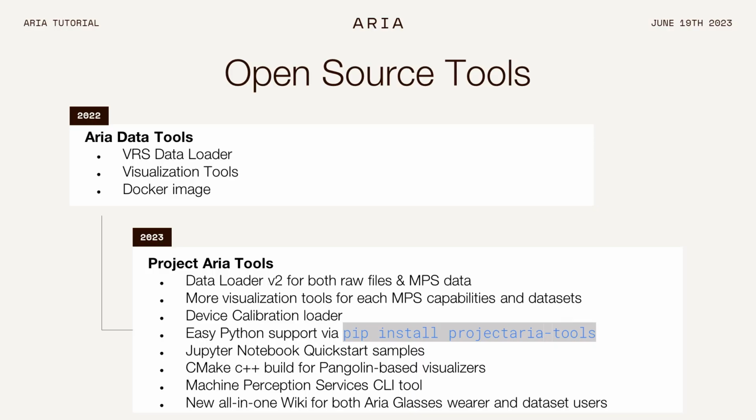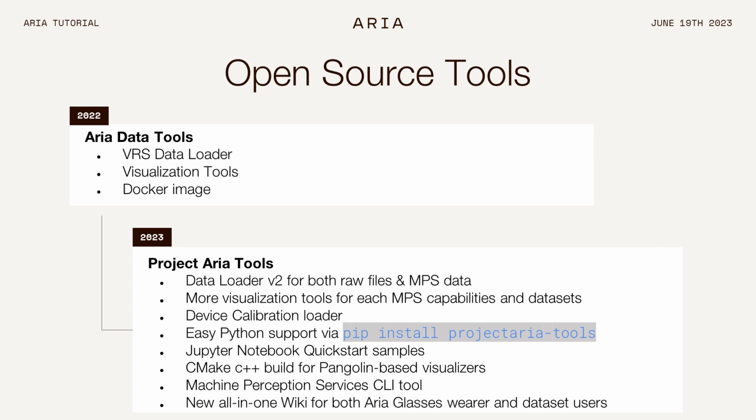So we now provide a new data loader that is compatible with all the datasets that we provide, as well as the MPS service. It's all the same format. It's one single loader. We have even more visualization tools, so whatever we provide through the machine perception services, you can visualize it, see what is going on, check what is wrong, debug. We provide a pretty comprehensive device calibration loader. You saw our PM and Jakob both talk about the calibration, how we're proud of that, right? So we provide that tool to load all the calibration for every single frame through every single sensor stream.